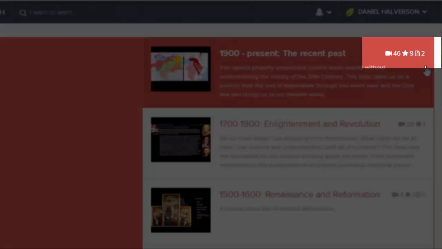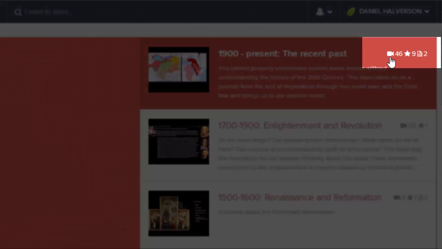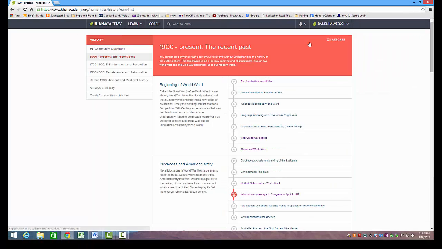Right now I want to point your attention up here at the top. Here we have a little video icon that says 46 by it, a star icon that says 9 by it, and then a little text that says 2 by it. If I click on this link, you'll see that it brings up a whole bunch of different videos and different texts that I can do.